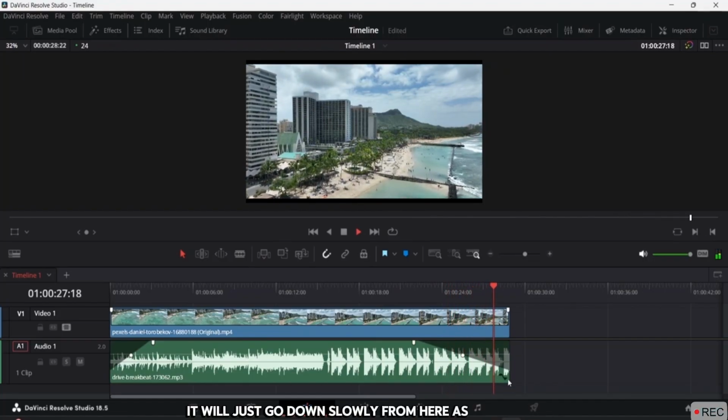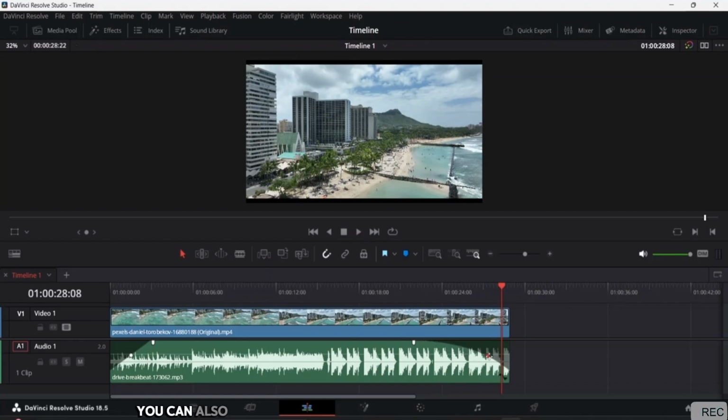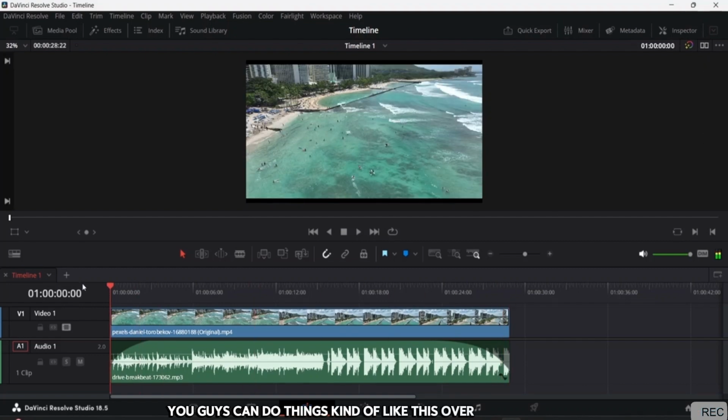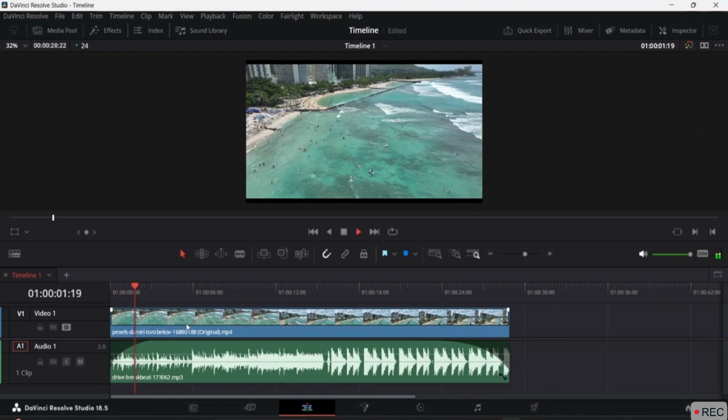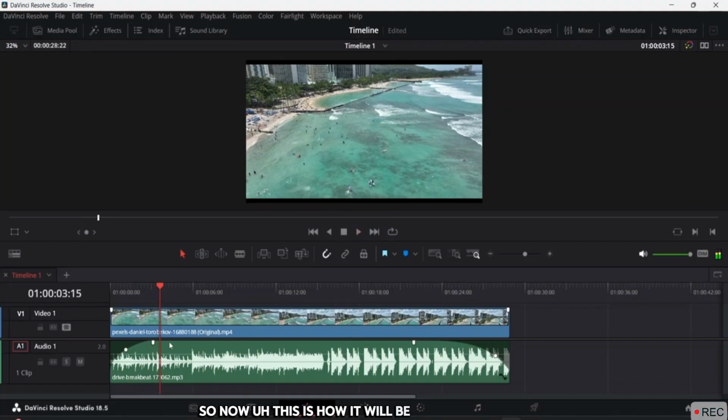If you just want to smoothen this up, here you can see there is another icon. You can also smooth this part down however you like to. If you want to smooth down this part as well, here you can see a red icon. You can do things kind of like this over here as well. So now this is how it will be played. And now you can see the white icon somewhere over here. It will help you to smooth this thing down.